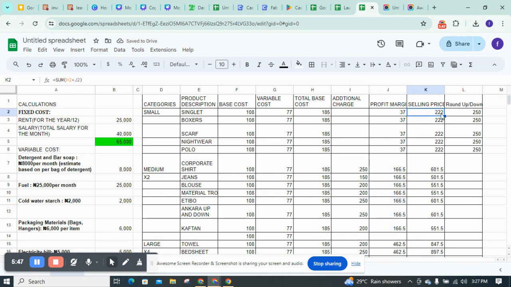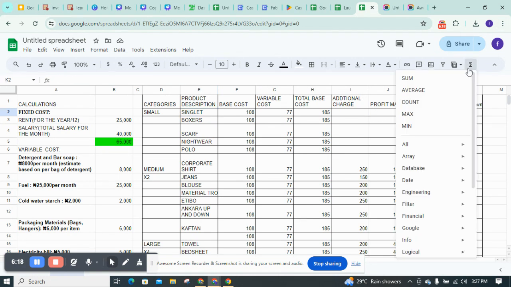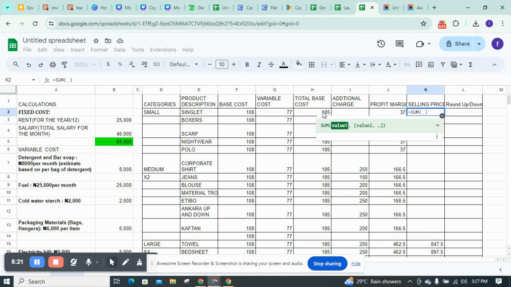So I'm going to remove this because I want you to see how I calculated it. So I'm going to delete. Okay. I'm also going to delete this as well because I want you to see exactly how I'm calculating all this. Now, I want you to pay close attention to this. To calculate your selling price, because you've already put the cost of detergent and packaging materials, right? Detergent and packaging materials is already included in small, so you don't need to add any additional charge. So you're just going to use selling price sum, okay, of the total base cost plus your profit margin.